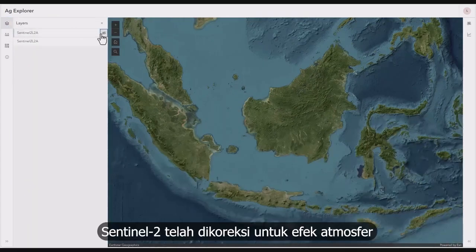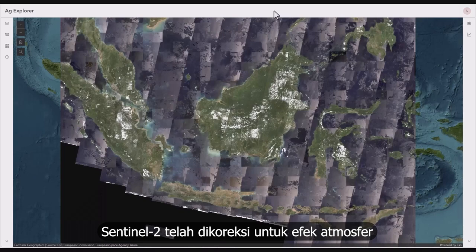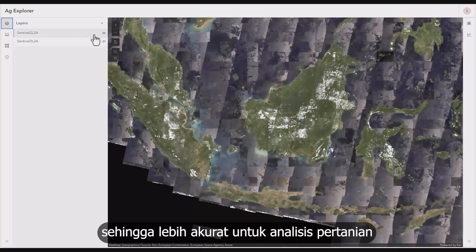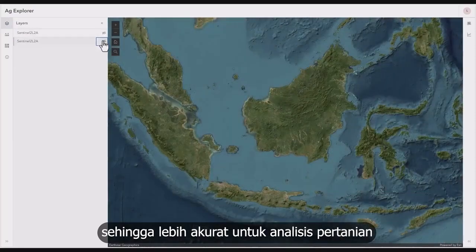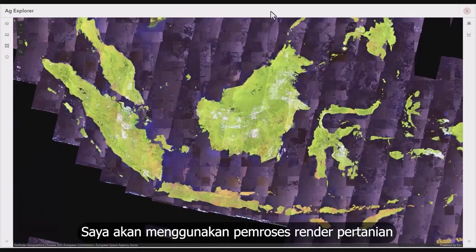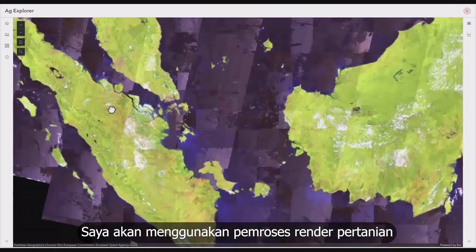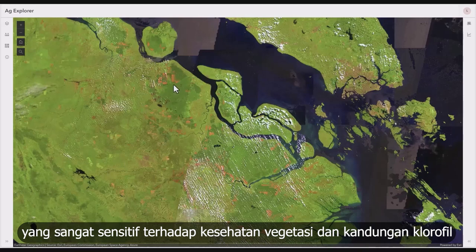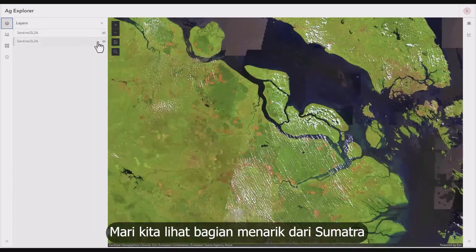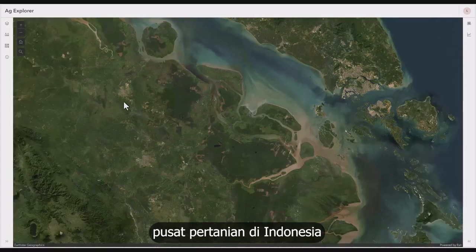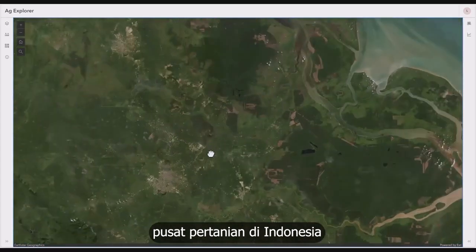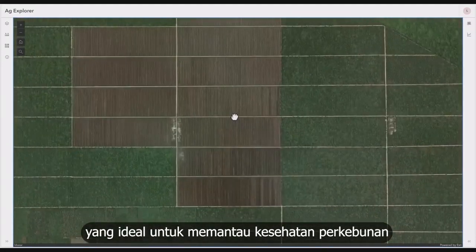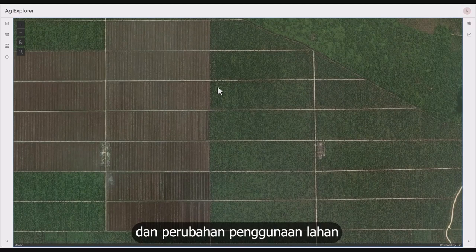The Sentinel-2 has been corrected for atmospheric effects, providing more consistent reflectance values, making it more accurate for agricultural analysis. I will be using this agricultural renderer, which is highly sensitive to vegetation health and chlorophyll content. Let us look at this interesting part of Sumatra, an agriculture powerhouse in Indonesia. I want to examine this area, which is ideal for monitoring plantation health and land use changes.